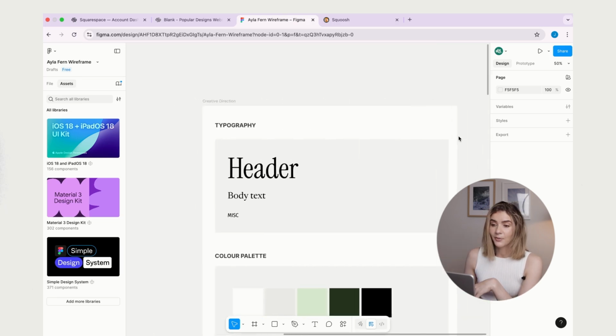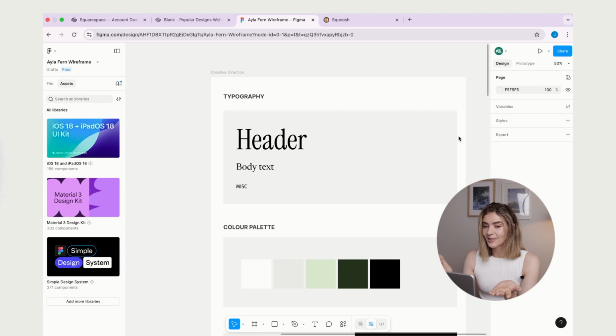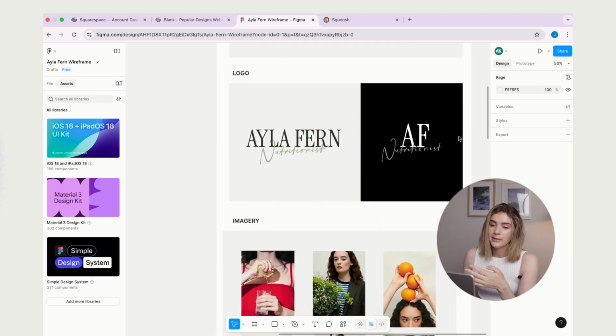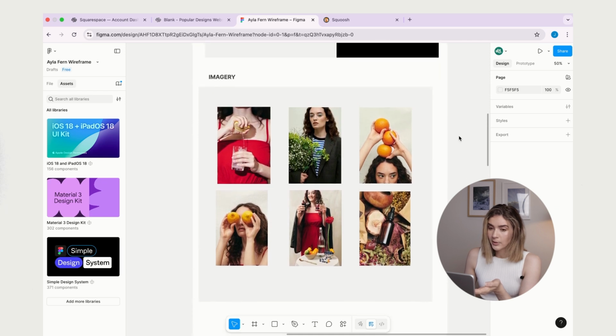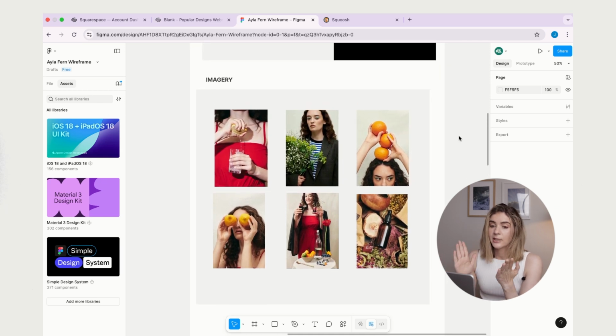Now, if we scroll over here, you'll see that I've actually laid out some of the visual brand elements. This includes the chosen typefaces, color palette, and imagery. So I did decide on these things during my website planning process using a fictional character called Ayla Fern. She is a nutritionist who specializes in gut health, and she views food as a kind of medicine.